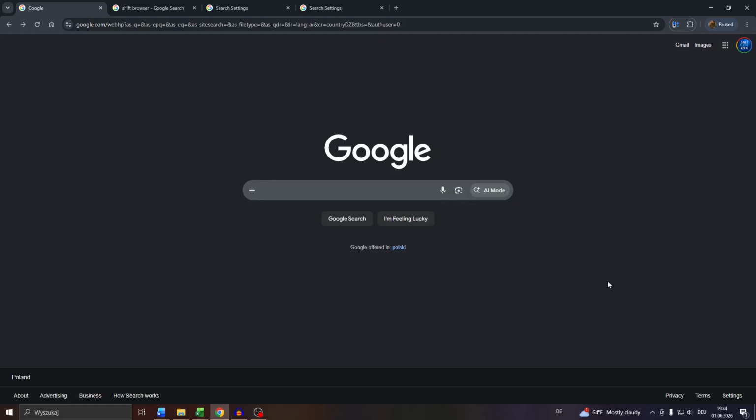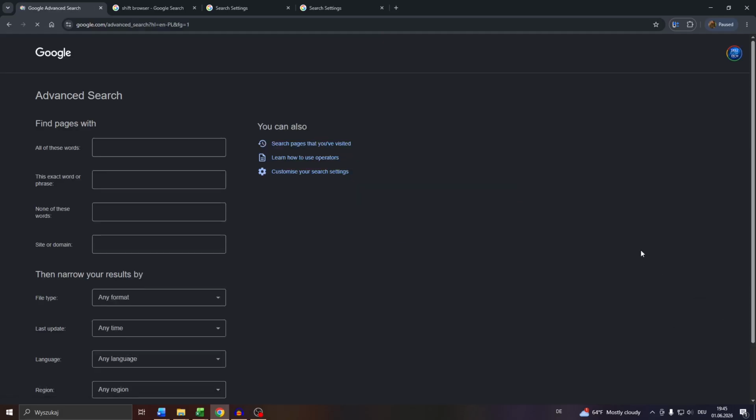What you want to do next is, before you enter your search term here, you want to apply some regional or language filters. So to do that, click into settings in the bottom right and choose advanced search. Here guys, what you want to do is enter the search term you would like to look for here, all of these words, for example, like you do on the start page of Google search.